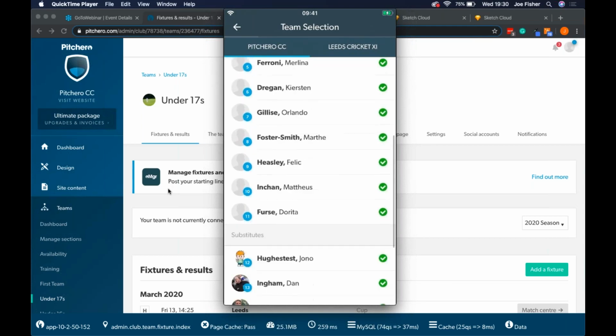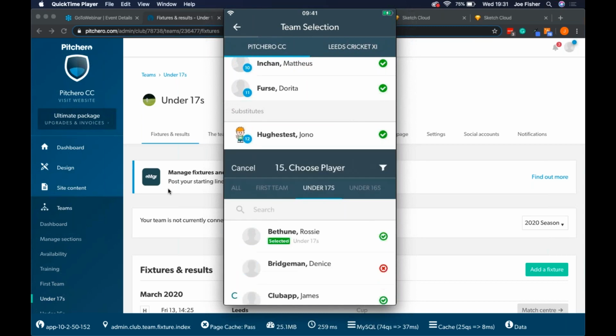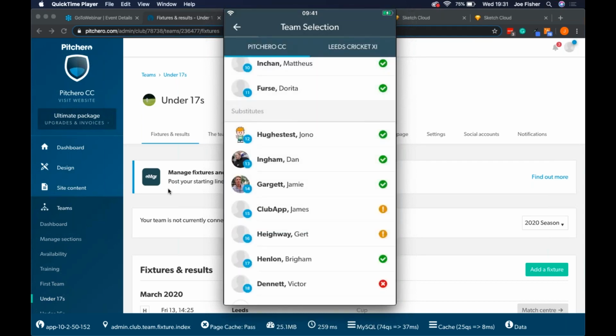As easy as that. So I can go into these, and there you see I've got a bit of a gap there. Tap on the gap. Select the player. Club app James. There we go. Select that player. In he goes. As you'll see here, because I've selected him, it's showing that he has an orange marker next to him rather than a green tick.